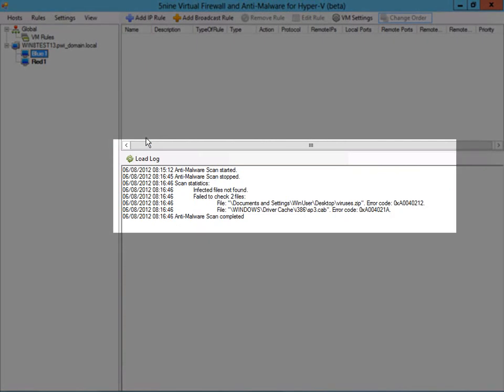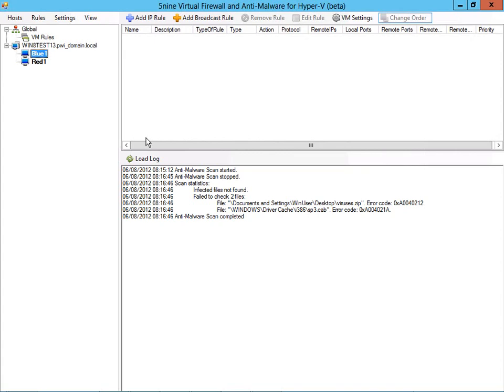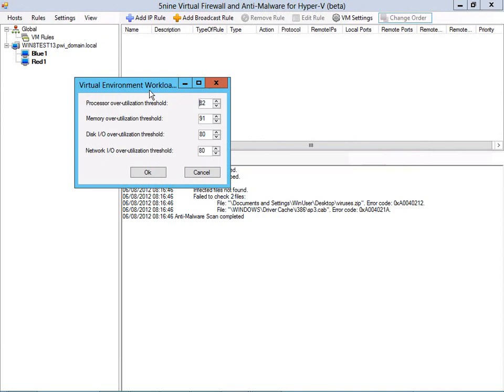Here are the results of our scan of the blue VM, and as you can see, the blue VM was found to be uninfected during this scan. One of the many things that makes 5nine anti-malware protection special is unique 5nine technology that makes the scan very fast based on analysis of previously performed scans. Finally, there's no need to worry about malware scans impacting performance because these scans won't start and will be paused if the Hyper-V host is experiencing processor, memory, disk, or network utilization above thresholds that you set.